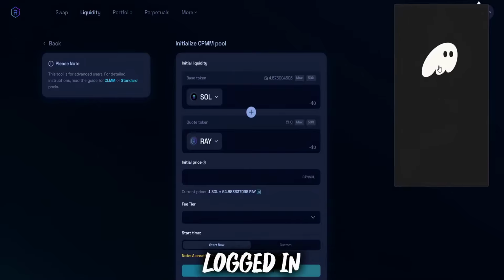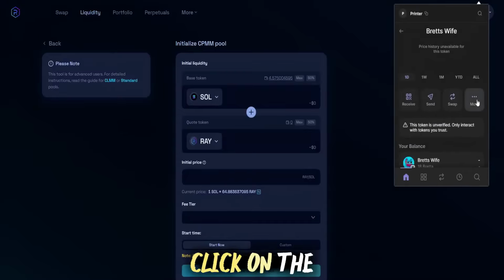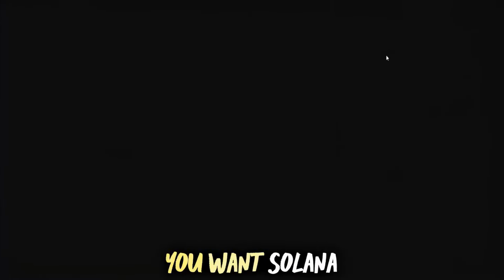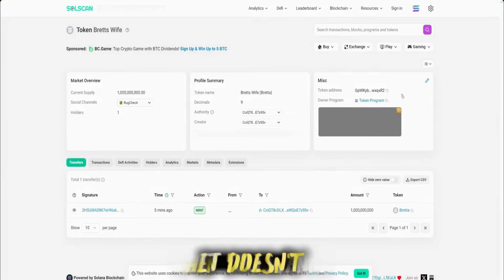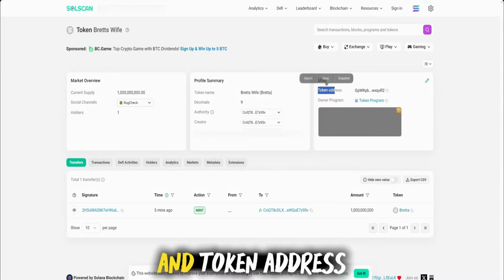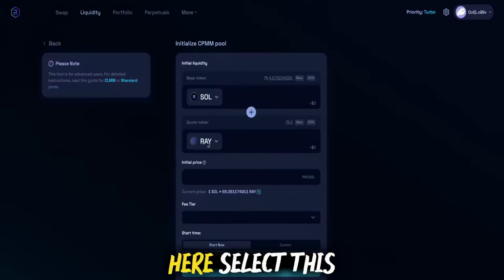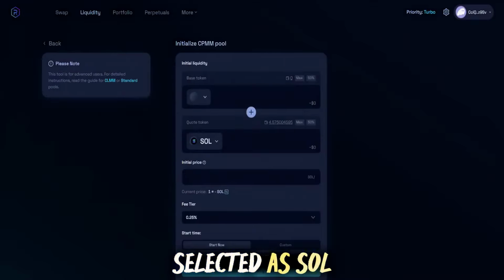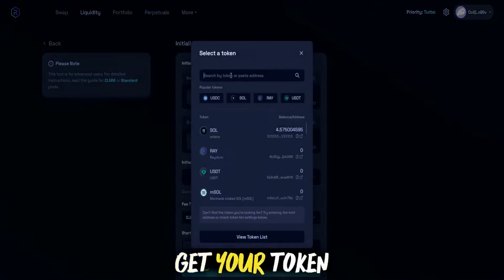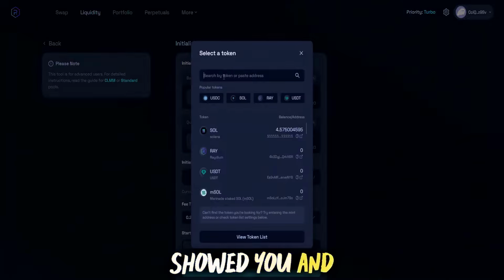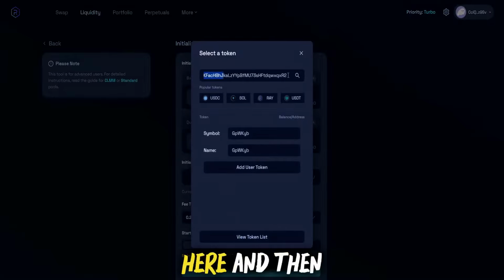Make sure you're logged in. You want to come down here, click onto your token, click on the 3 dots, click onto view on the Solana network. If it doesn't, then you want to click onto this token address. You want to click copy. When you're ready, you want to come here, select this, make sure it's selected as Sol, and then for your top one, you want to get your token address as I just showed you, and you want to select it right here, put it right here.